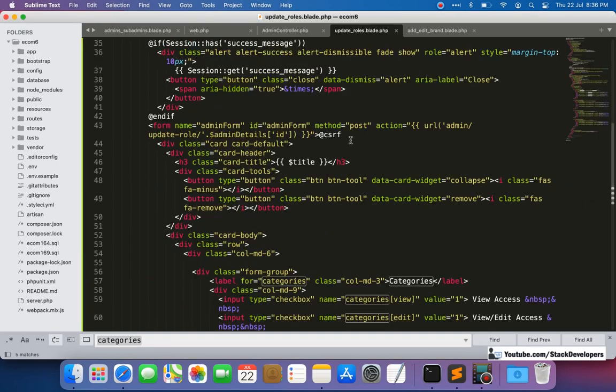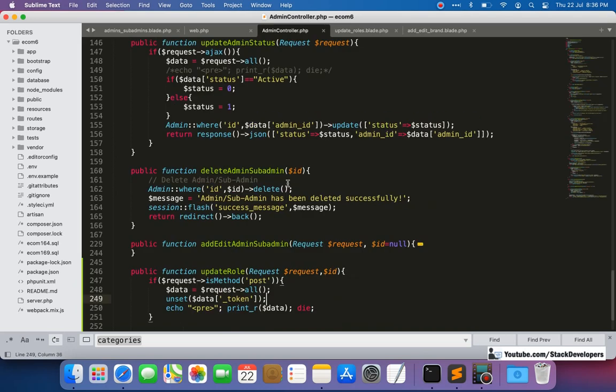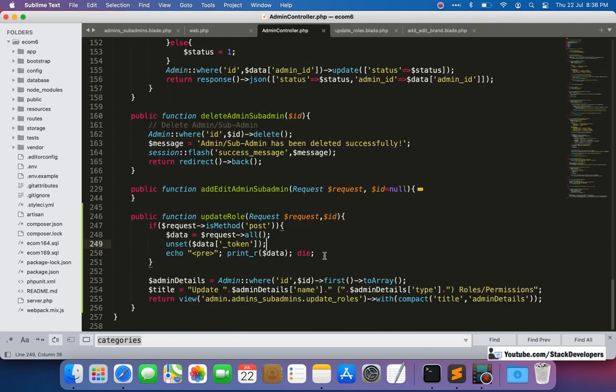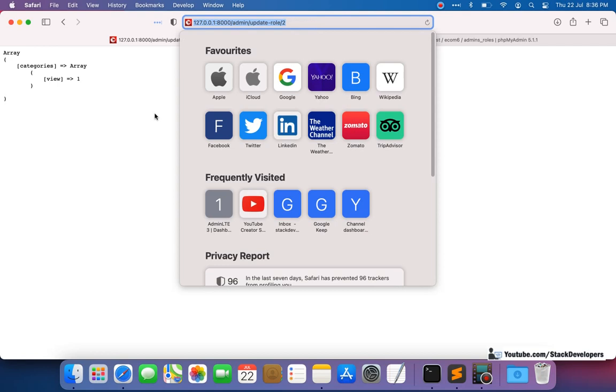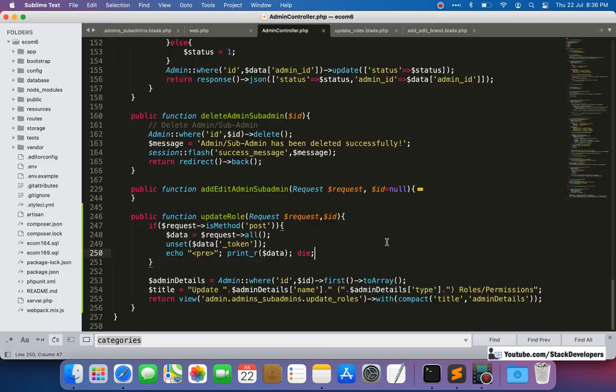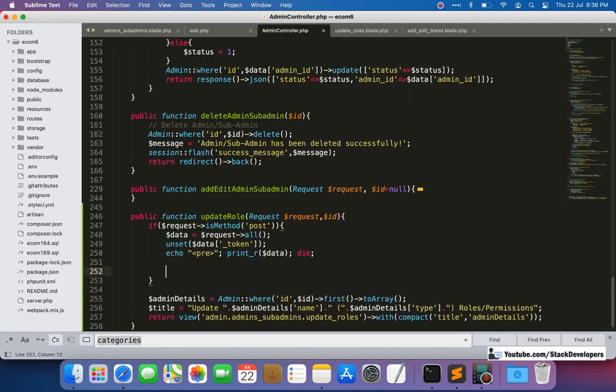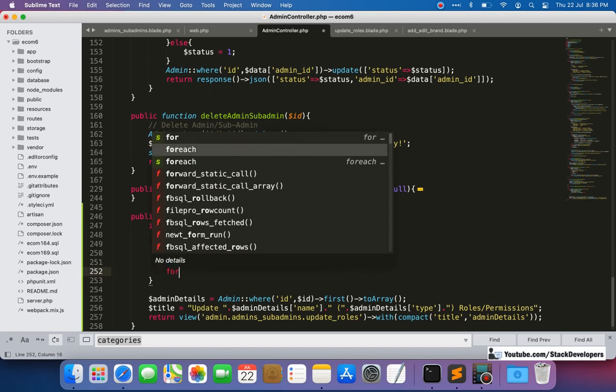Here we make sure that the csrf is already there. Now we are going to update in a foreach loop, but before update we need to do one thing: we need to clear up the admin role for this admin id. But first of all we are going to update in the foreach loop. So here I'm going to add the foreach loop.